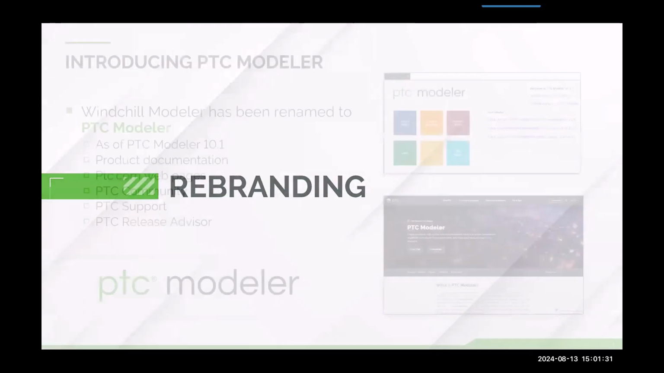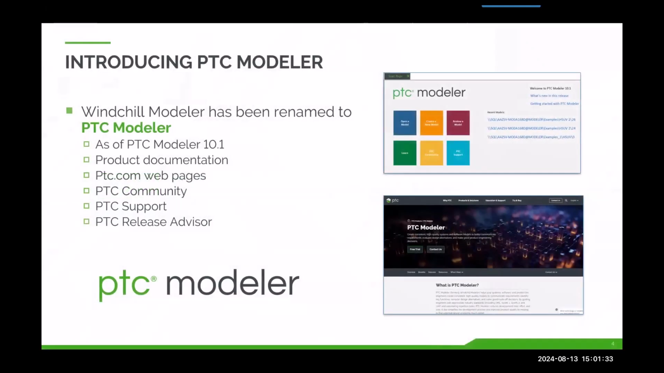So first of all, rebranding. Many of you will already be aware that our previous name, Windchill Modeler, has gone. We've been renamed, rebranded to PTC Modeler, which is a clearer kind of naming and helps to distinguish ourselves from the Windchill PLM platform. So you'll see that reflected in the software, the documentation, our web pages, and so on.